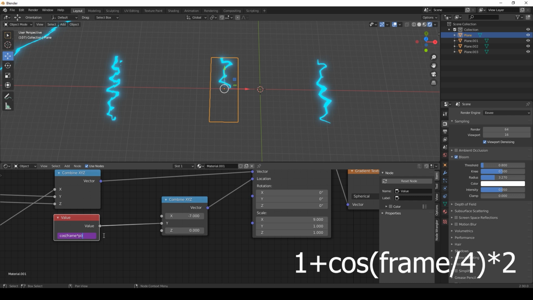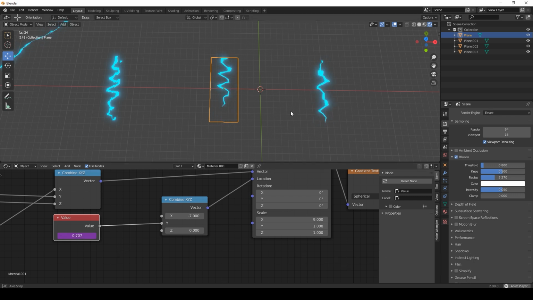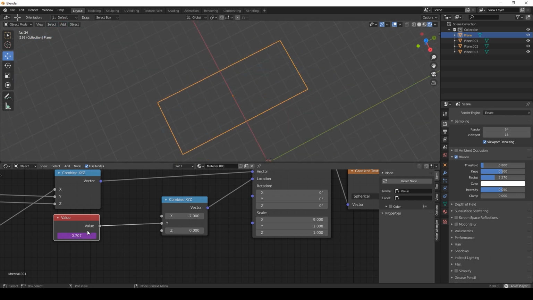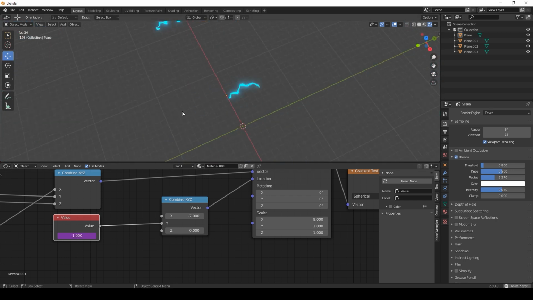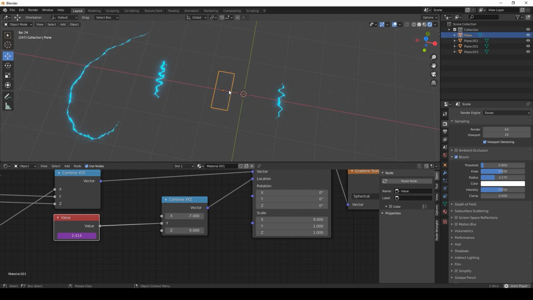We're going to add some values to this. So we're going to divide this by 4. And then we can add a multiply of 2 and add 1 plus. And this gives us more of this zapping effect. It goes from one side to the other.